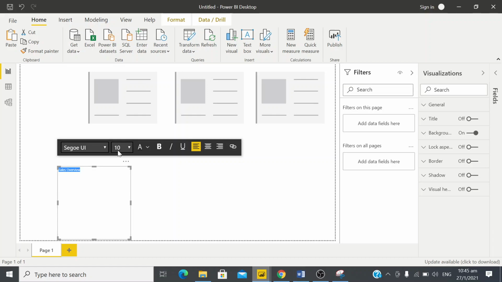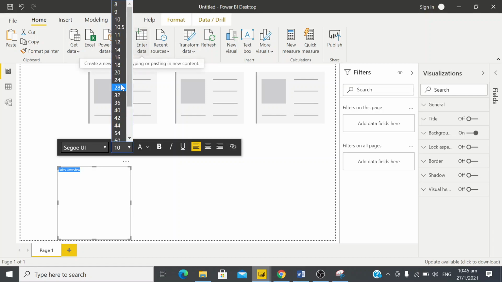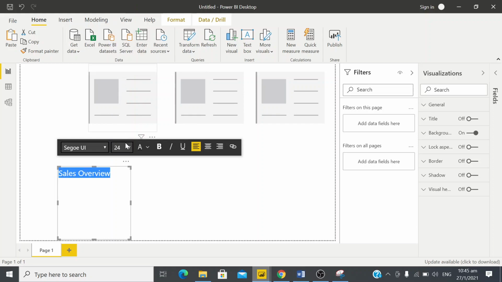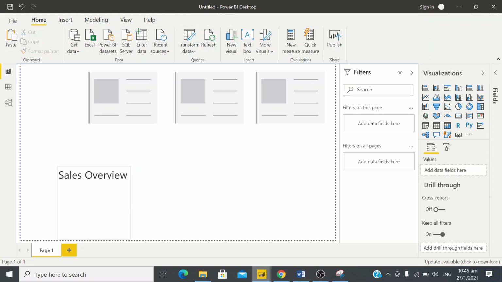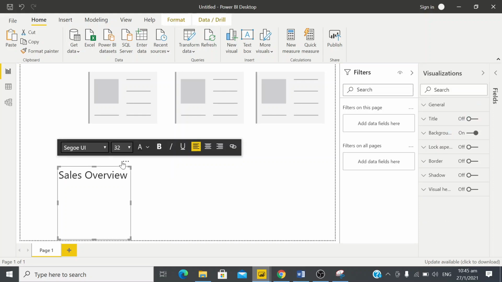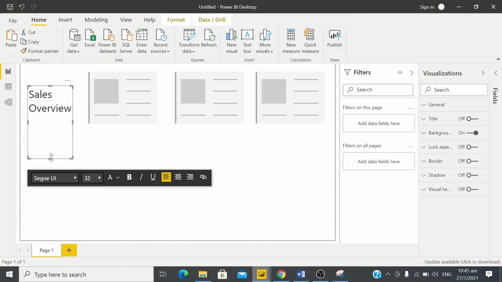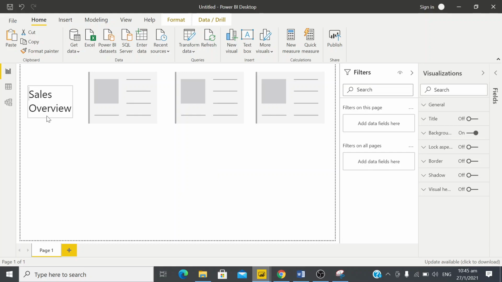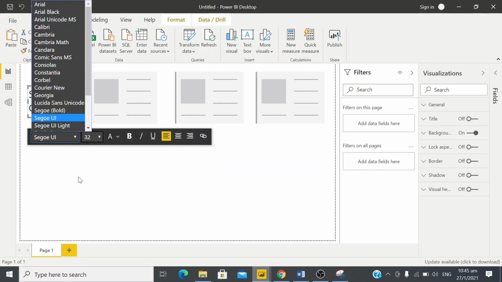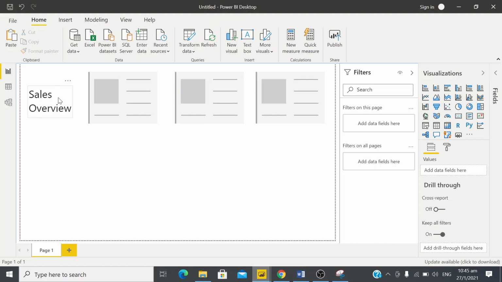Okay, it looks a bit too small, so I'm going to highlight this, and we can just make a rough guess on the font size. I think it's 32. Then I'm going to make this box smaller such that it can fit inside the dashboard. You can drag the grid lines like this, and then let us drag this over here. So now we have our dashboard with the words sales overview here.